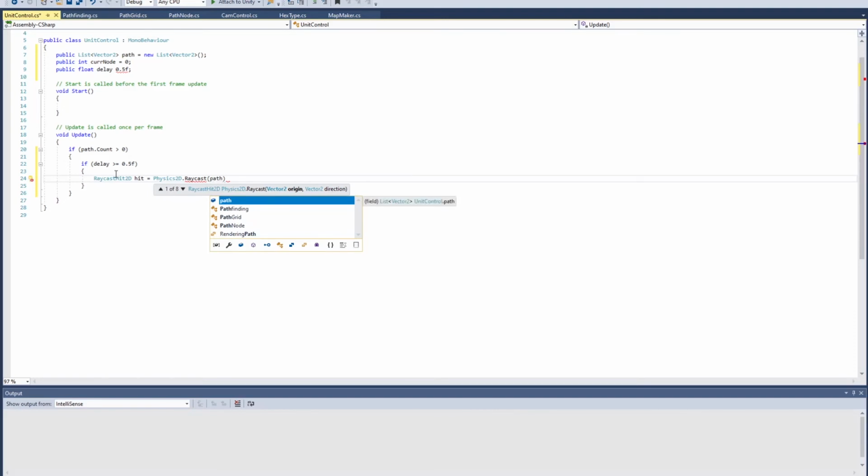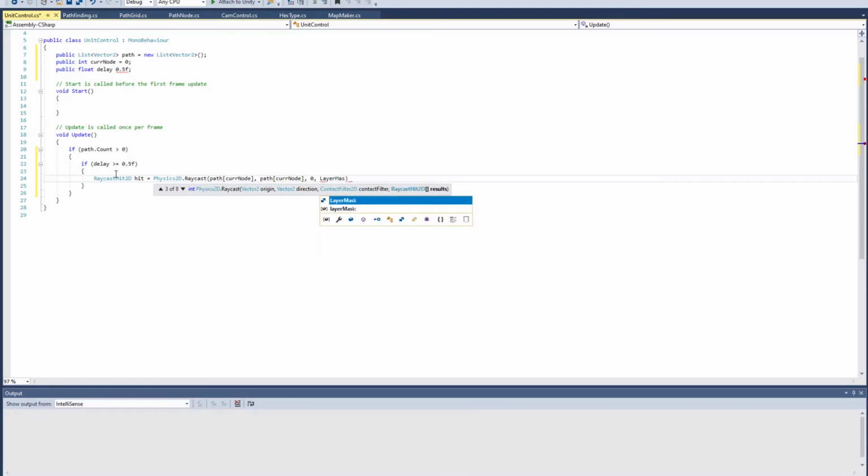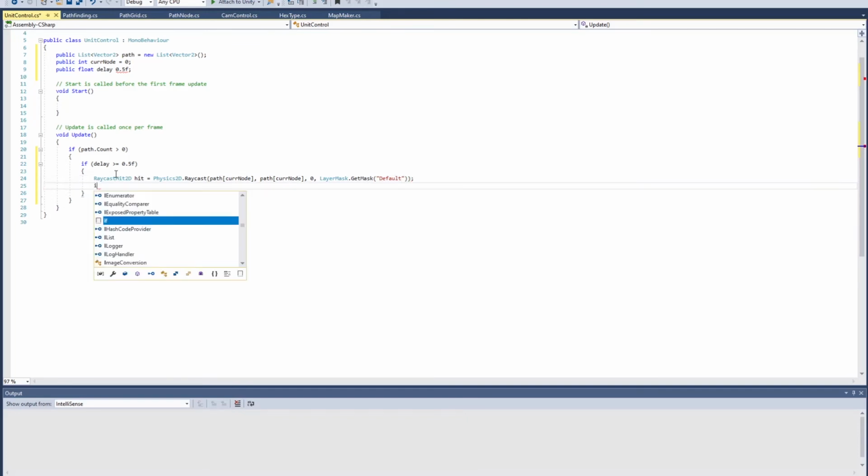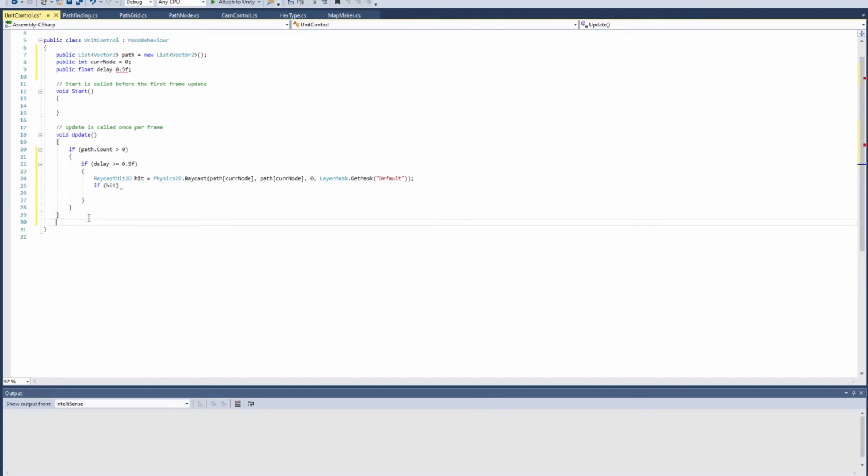So anyway, we're going to check path current node, and then path cur node. This is just my habit. And then no length to that. And we're going to check the default mask, Mask.get mask. We don't have to do this very often, so I'm just going to set it here. So we check, have we actually hit a tile? And if so, we're going to want to move to it. So let's actually write that right now.